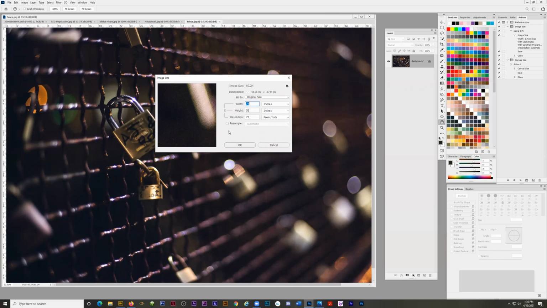Now, this is correct. So normally this is check marked, so I want to uncheck resample. Then I want to change the resolution. So it's like 300. Okay. But now I want to change the size.